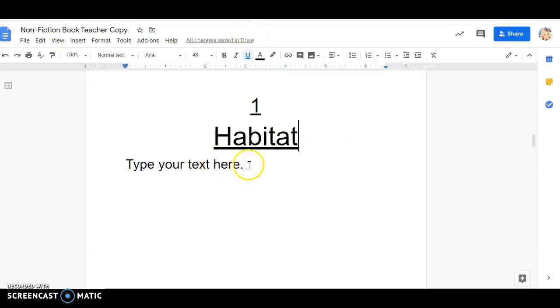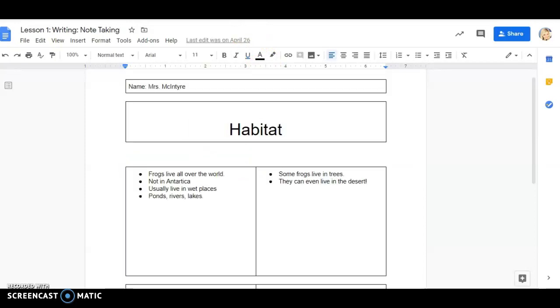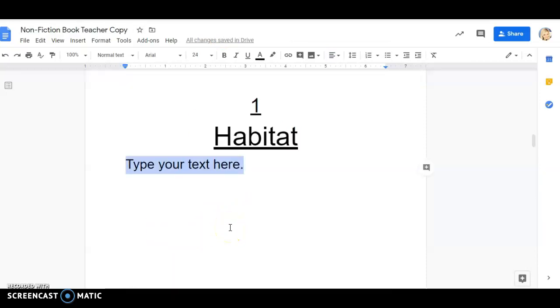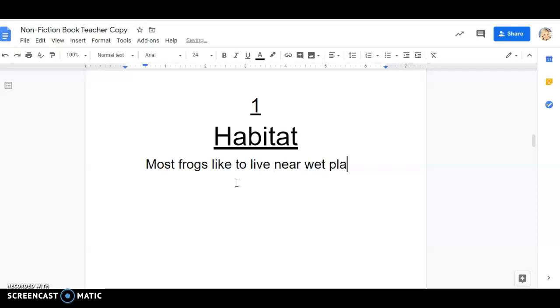So now I'm going to look at my notes. This is where I'm going to start to type. Okay, so I have habitat. Frogs live all over the world. They're not in Antarctica, usually live in wet places. So one good thing you might want to do as a writer is go back and look over your notes and even reread your books again, because I know it's been a little while since we've read them. So I'm going to go back. Now remember, I'm not copying from my book. I don't even have my book up for you guys to see. So I'm going to start off by saying, I'm going to indent. Most frogs like to live near wet places.